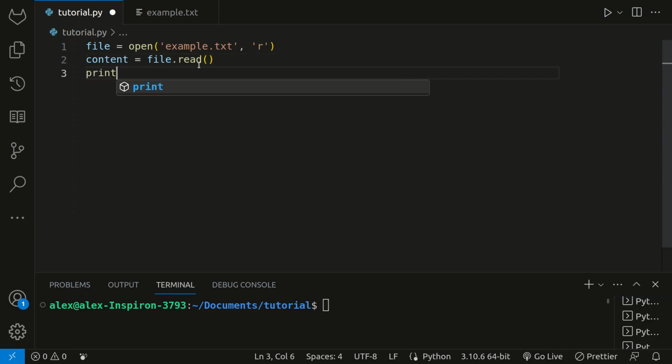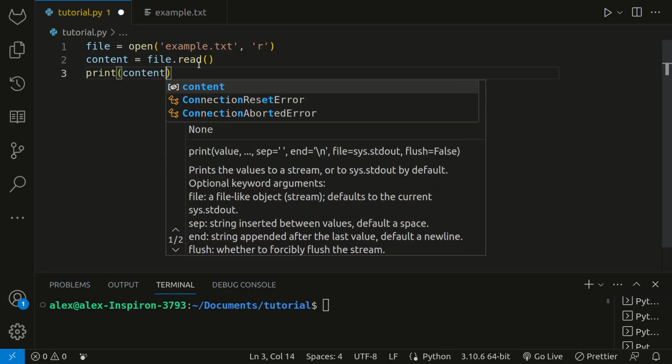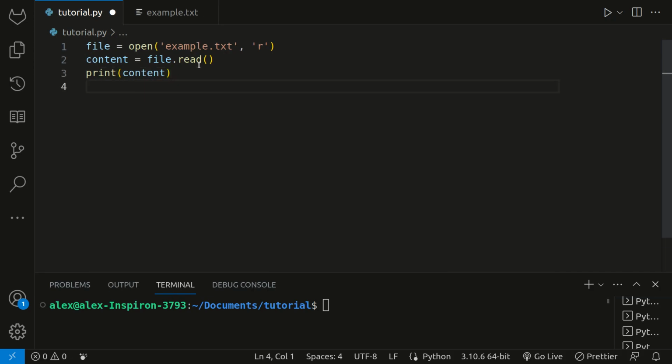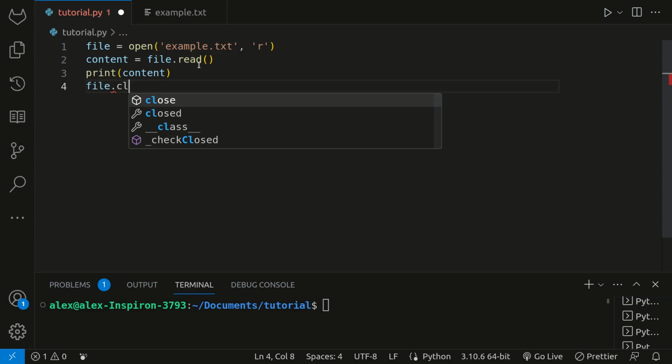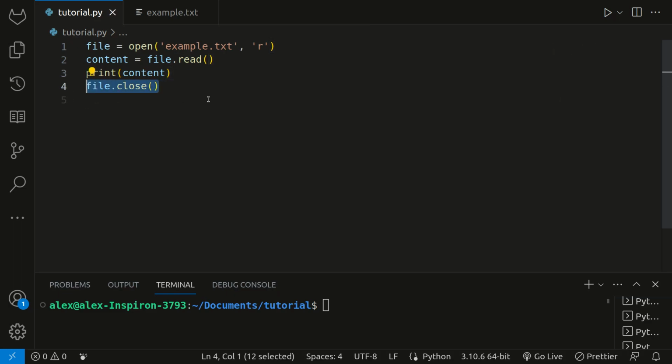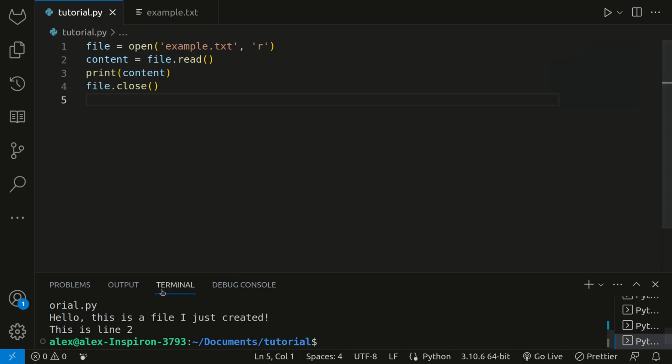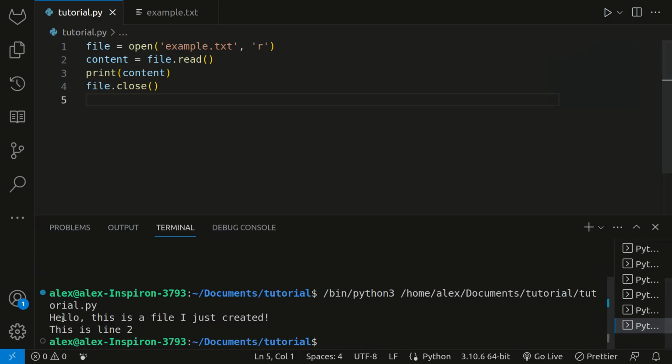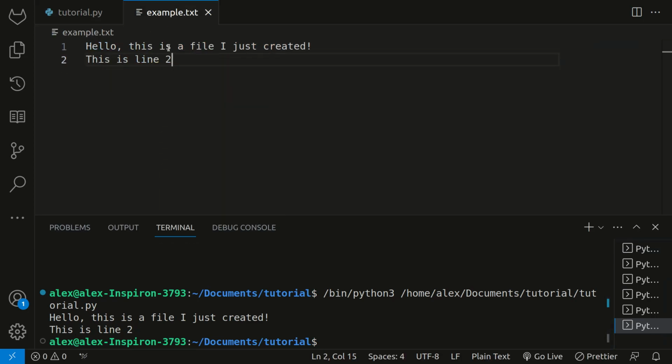Then we can just print content if we wanted, and then we actually have to close the file, so we'll do file.close. We have to close the file always after we're done using it with the close method. This cleans up all resources. Try not to forget about this line. Okay, let's run this. And here we ran our program. We got, hello, this is a file I just created. This is line 2. That's exactly what I put in example.txt, which is the file we just read.